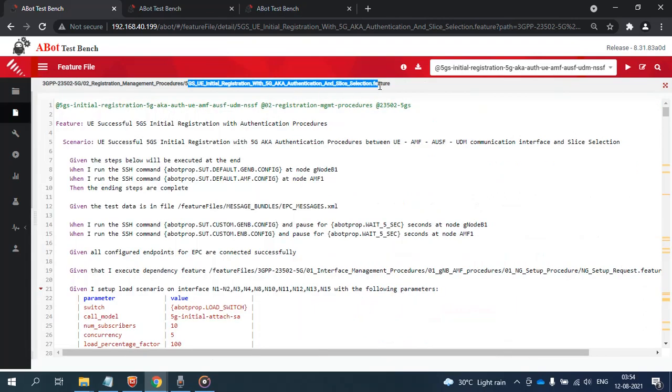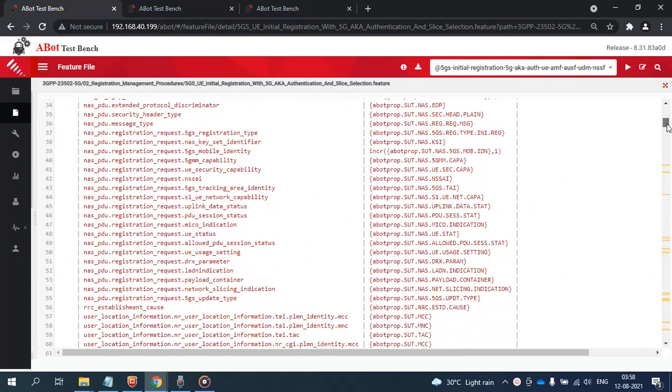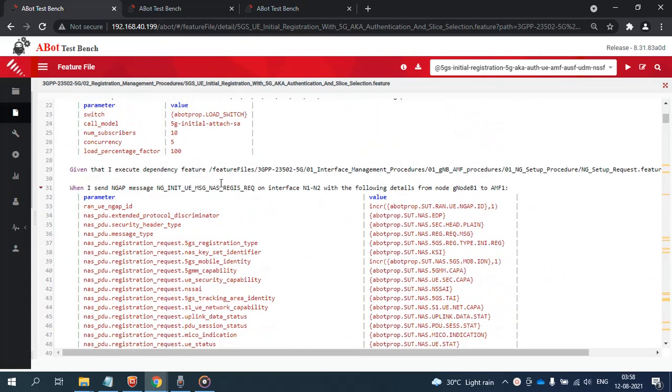An Abot feature file starts with a feature name representing the 3GPP generic procedure this feature file represents, followed by a scenario name representing the specific 3GPP scenario for that procedure. The Abot feature file is structured into a series of given, when, then constructs which represent the logical preconditions of the feature file execution in English. Now we will touch upon the principal structures which are present in a feature file.